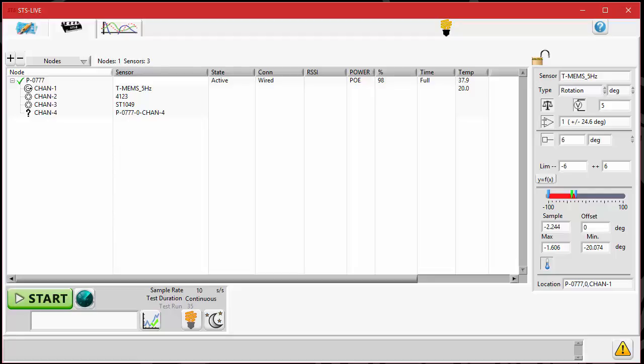Hello, this is Jason, and in this video I'm going to show you some of the plot options that you have within STS-LIVE. So as you can see, I've got STS-LIVE running here. I've got one 4-channel node connected, and I have 3 gauges connected to it. I've got one rotational sensor, and I have 2 strain transducers.